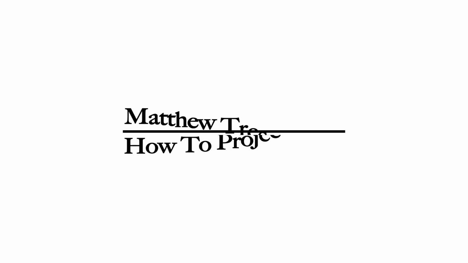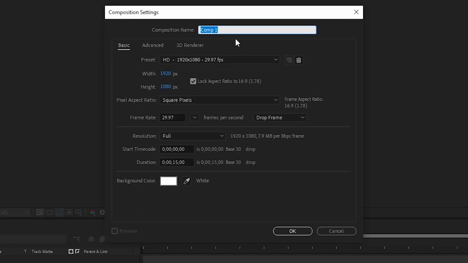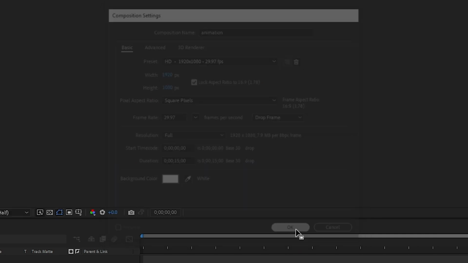Today, I'm going to be showing you how to make this animation inside of After Effects. Alright, to start out, we're going to make a new composition. Let's just go ahead and name it animation. Make sure you're on 1920 by 1080. Duration is 15 seconds, and the background color is white. Go ahead and hit OK, and let's begin.